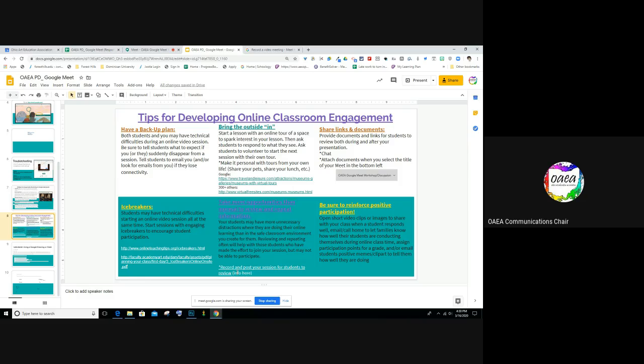There is also an option, like I've mentioned, that you can record your Google Meet session and then post it for students to review. There's a link here down at the bottom where you can select that, and it'll give you specific steps on how to record your session.